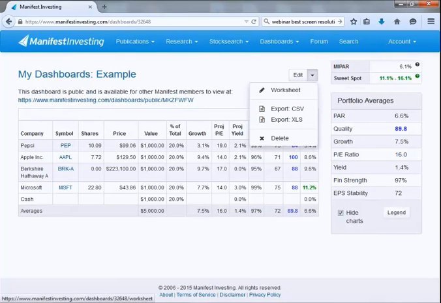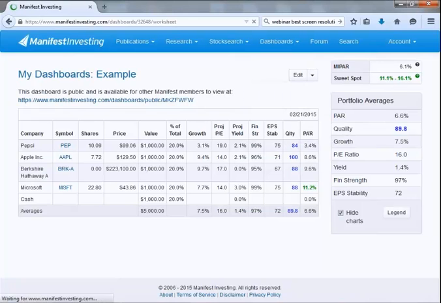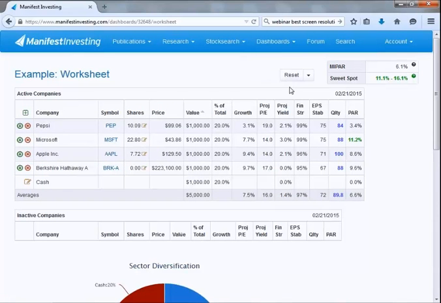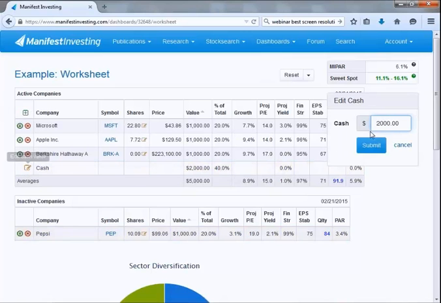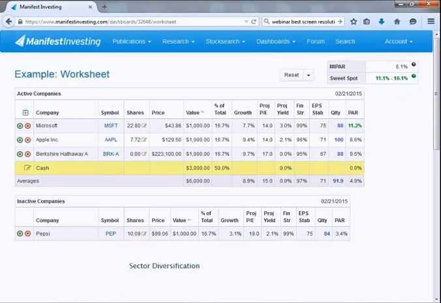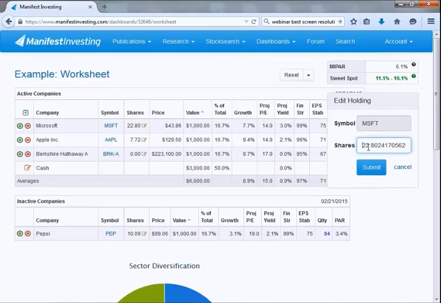The last function here is the worksheet. The worksheet probably could use a whole discussion in and of itself, but it's a method to sort of what-if your dashboard. You can say, what would this dashboard look like if Pepsi wasn't in it? What might it look like if I had more cash, not less cash? Or if I had more shares of this one instead?